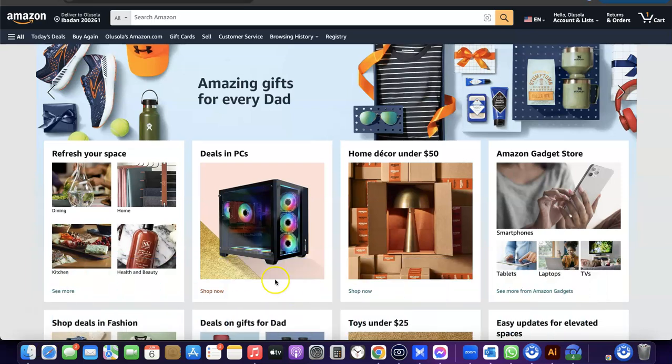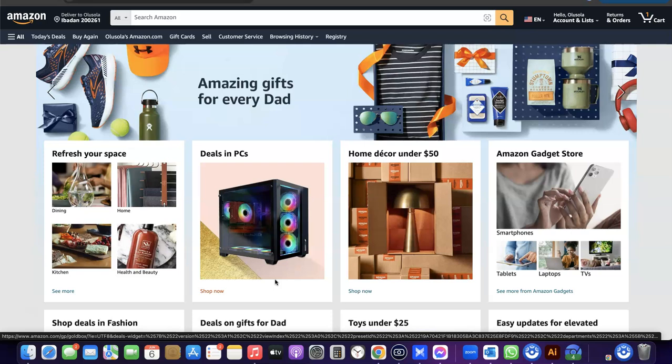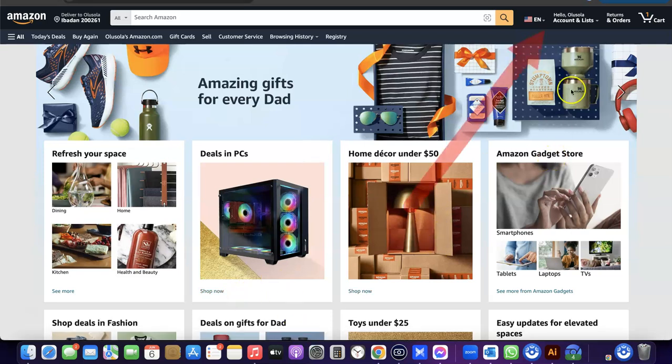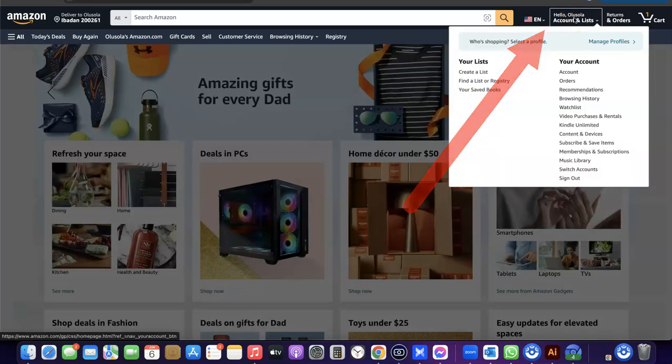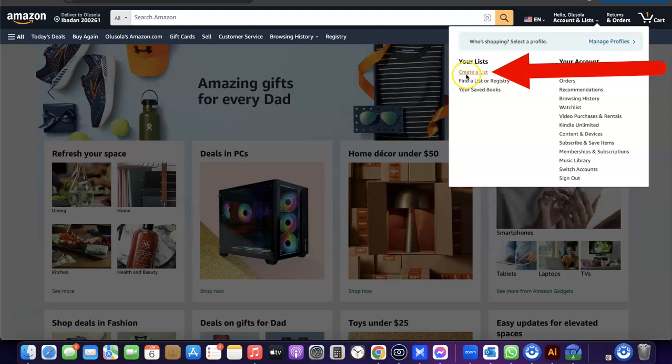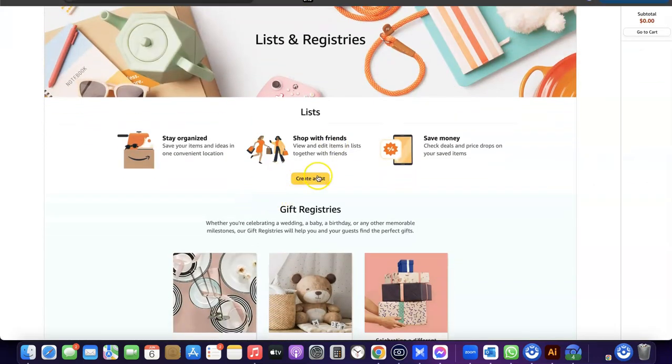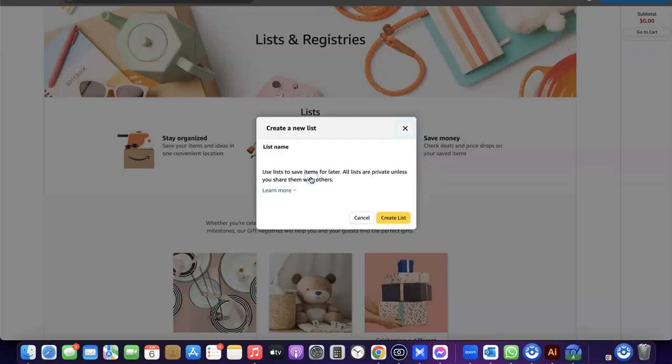So what you want to do is make sure you are logged into your Amazon account. Once you are logged in, come over to your profile icon here. Once you hover over this, it's going to bring out your account details. Move to the left hand side right here, then click on create a list.